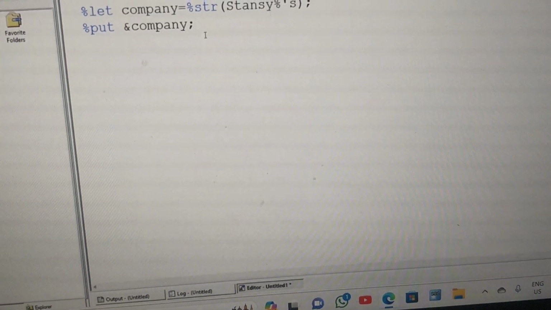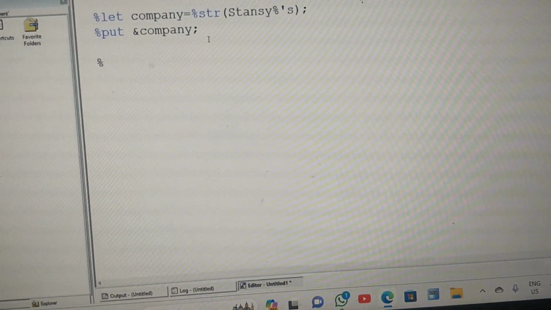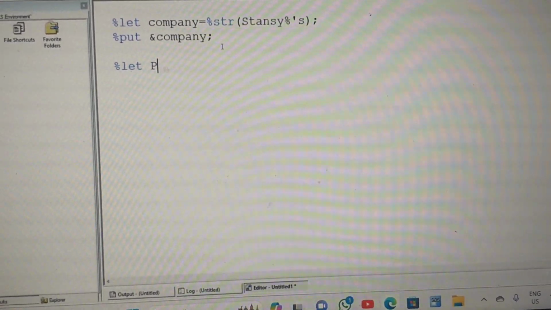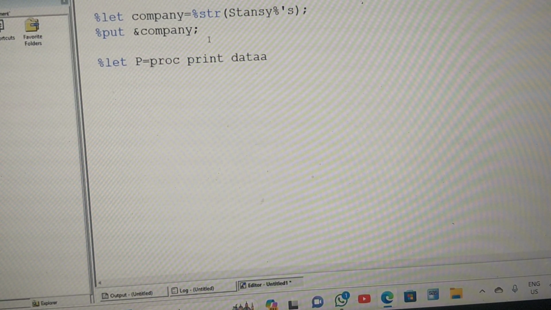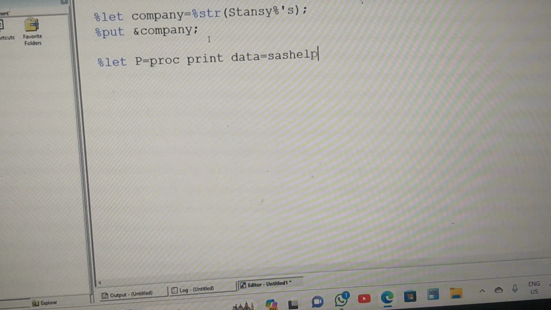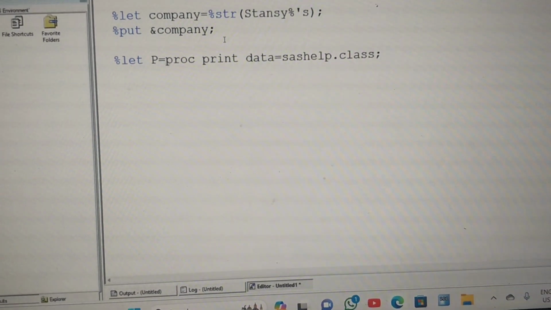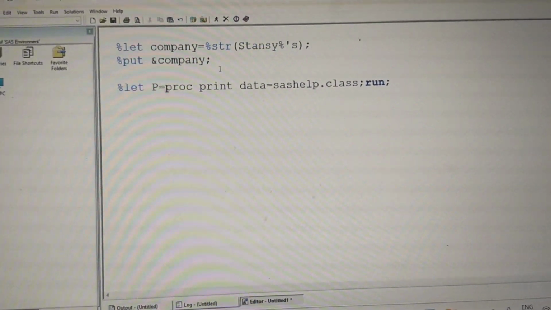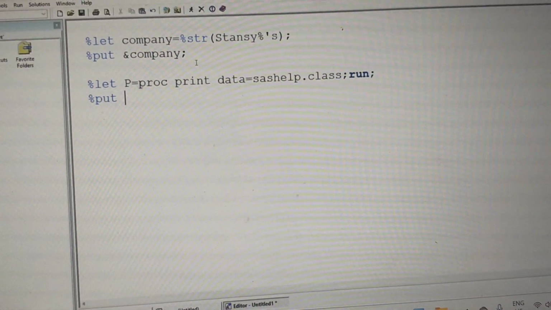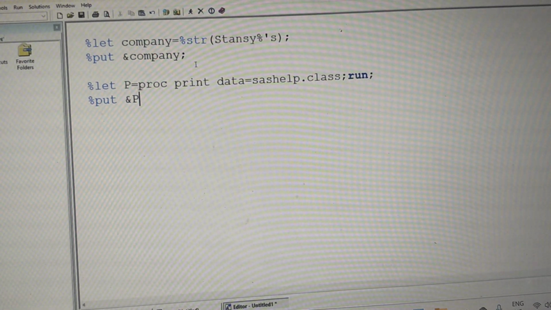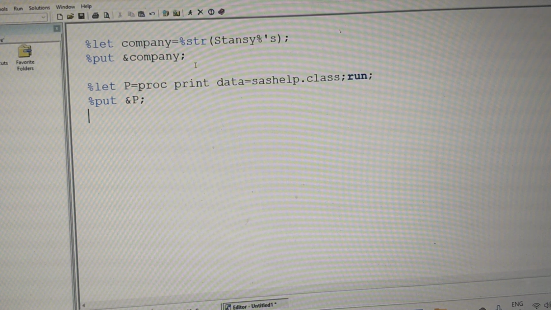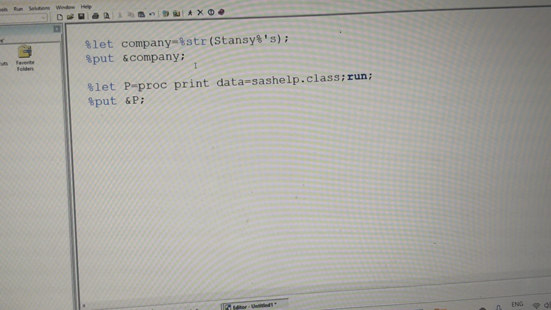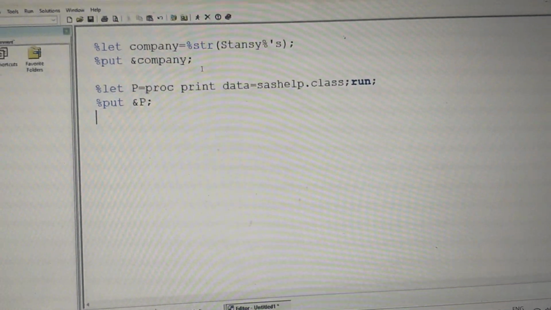Okay, second one. So I will go for the second one. For example, percentage let p is equal to proc print data is equal to SAS output class semicolon and run semicolon only. Percentage put ampersand p only. Anybody please let me know, if I am submitting percentage put ampersand p, what is the p value? We can see it in my log window.